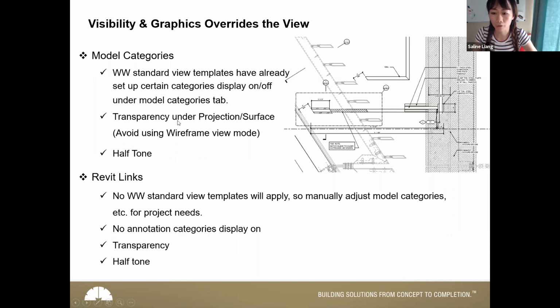And I'm gonna talk about transparency under surface projection, which means you can avoid using wireframe view mode. Because I see some people turn on the wireframe mode. So I try to say just avoid using that because it will show too many things. And sometimes the drafter will say, oh, why does this page take forever to print? This is because you turned on the wireframe view mode. This is maybe one of the reasons.